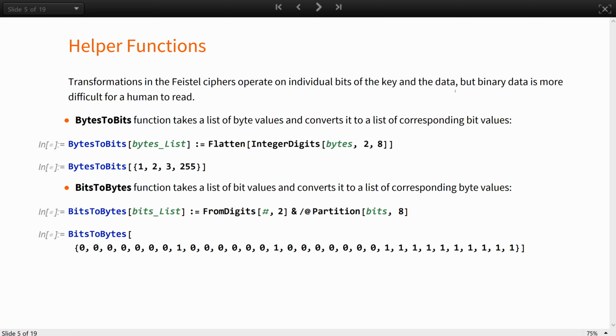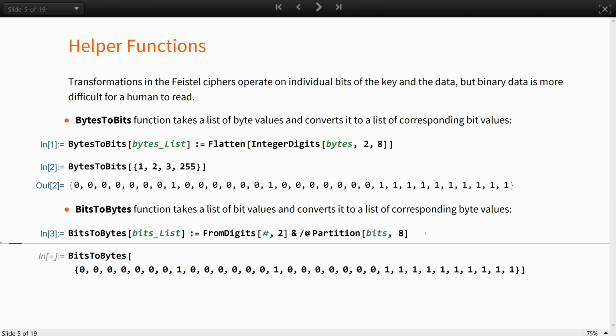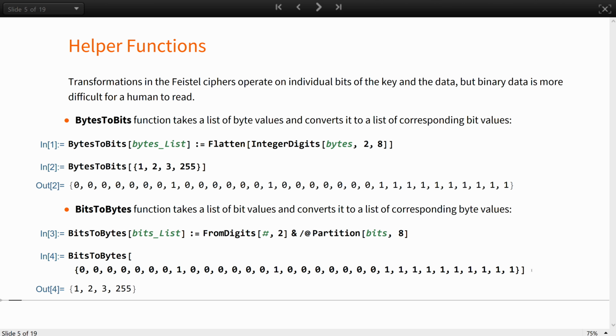Transformations in Feistel ciphers usually operate on individual bits rather than the bytes of the key and the data, but binary data is more difficult for a human to read, so to conveniently convert between the two representations, let's define a pair of helper functions. A function bytes_to_bits will take a list of byte values and convert it to a list of corresponding bit values. And the bits_to_bytes function will take a list of bit values and convert it to a list of corresponding byte values to simplify human perception of it.